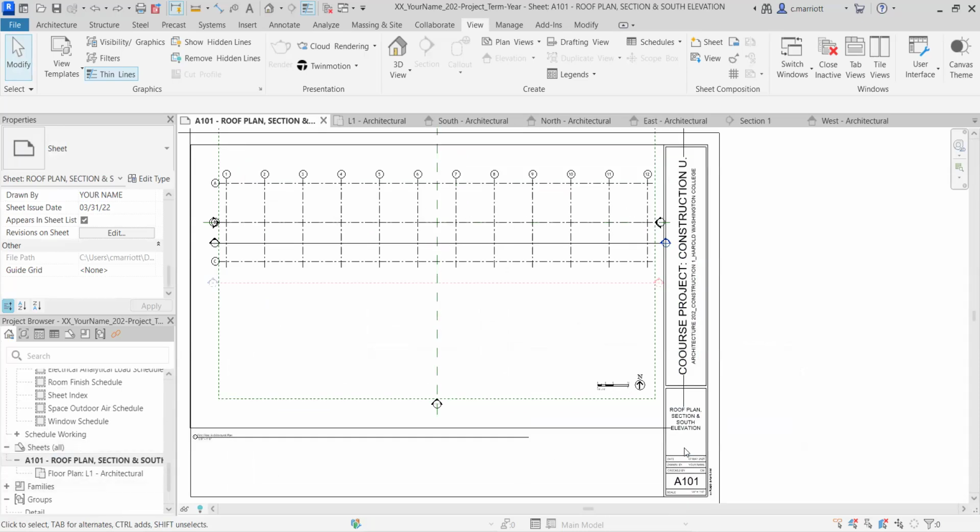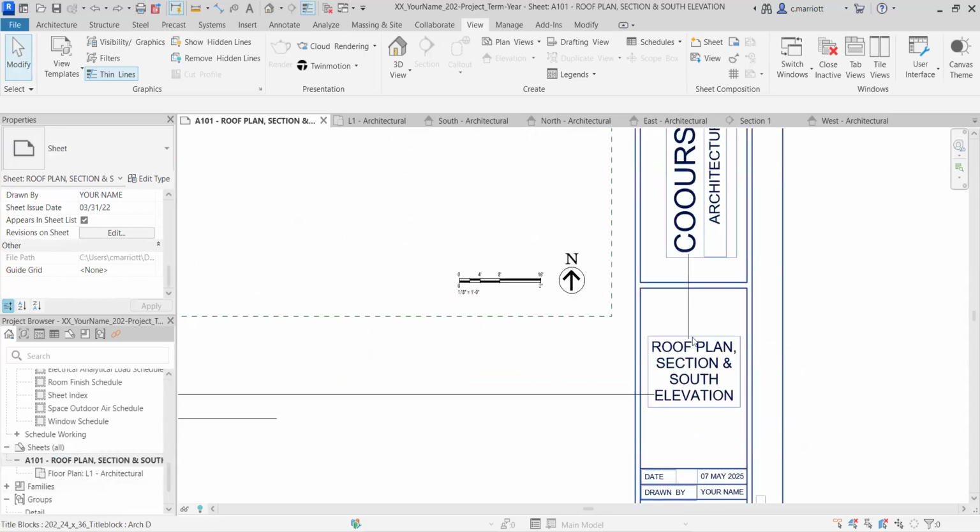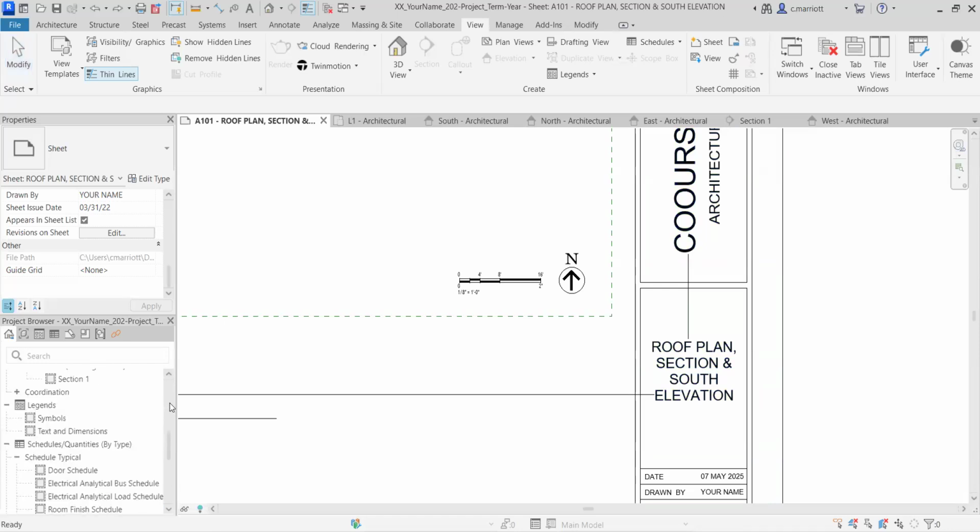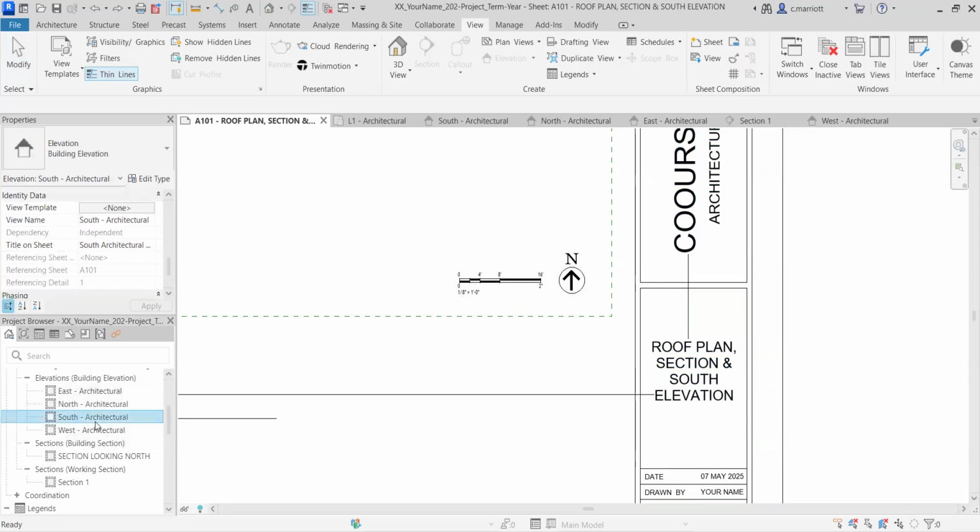When I go to that sheet, I can see from my title that it's going to include the roof plan, the section, and the south elevation. So a couple things I'm going to do in preparation. First of all, I'm going to go to where the elevations are. In this project, I'm not going to be including the east, north, and west elevations. I'm just going to have the south one.